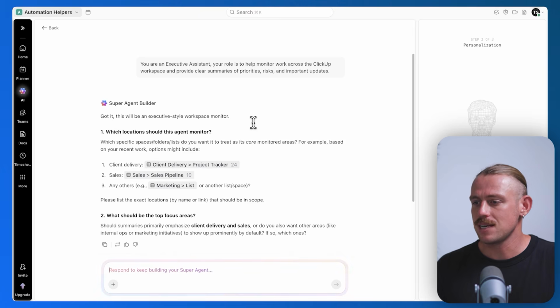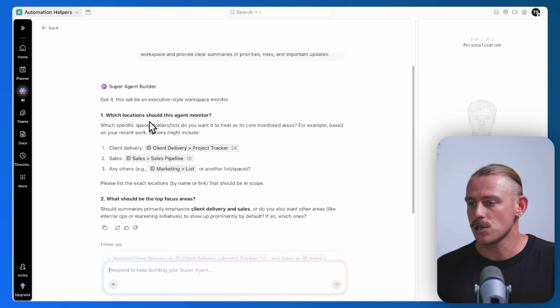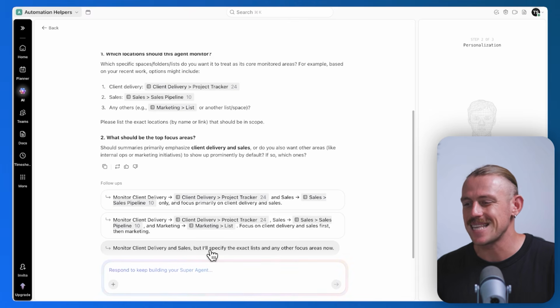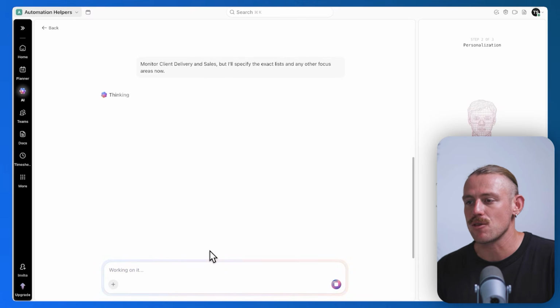Got it. This will be an executive style workspace monitor. Which locations should this agent monitor? So here we're actually setting what it has access to. Monitor client delivery and sales, but also specifically the exact lists: monitor client delivery, project tracker, sales. Let's go with that third option so that I can specify the exact lists and any other focus areas.